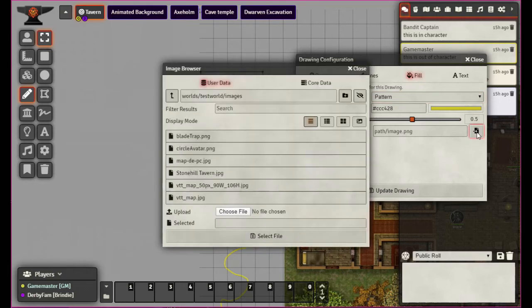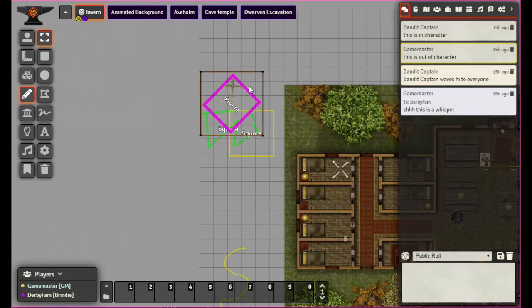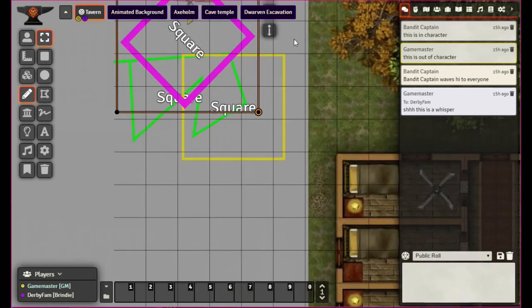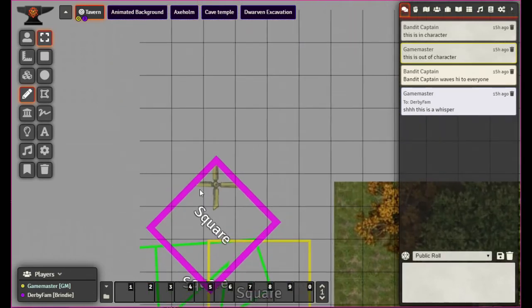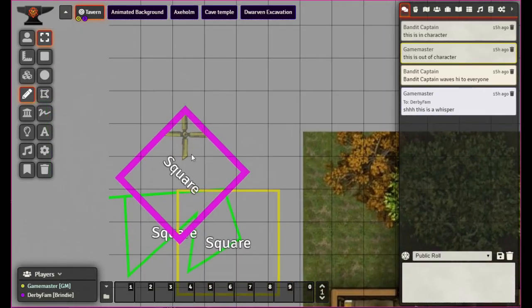And if we go in here, let's just do, maybe, blade trap. Let's see what that does. I don't think it'll do anything personally. Oh, well, I guess it did in this case. So now you can see there's our blade trap, and you'll also notice that it's got a yellow tint to it because that's the tint color we chose.